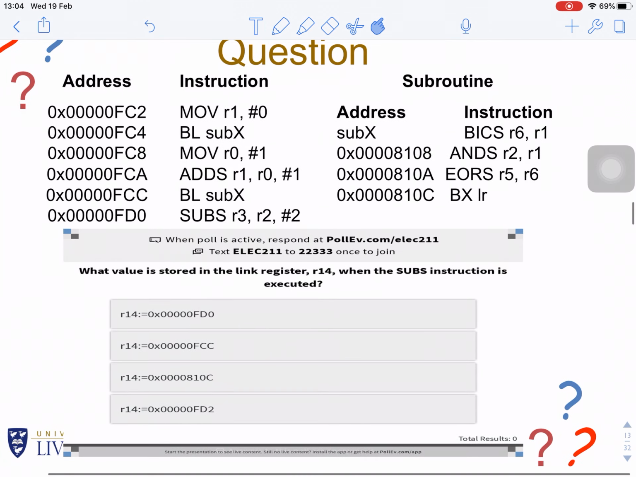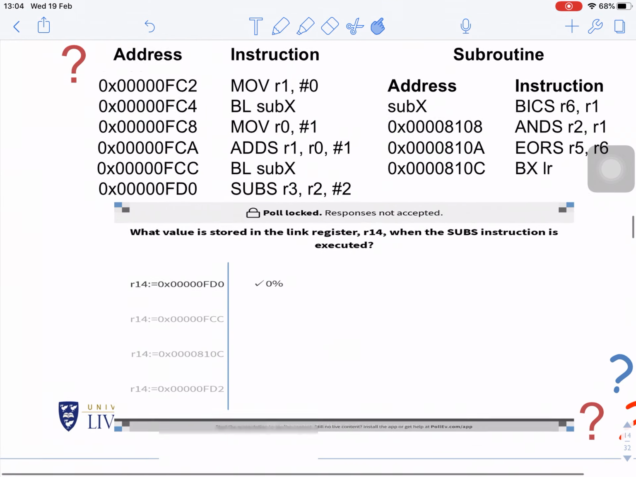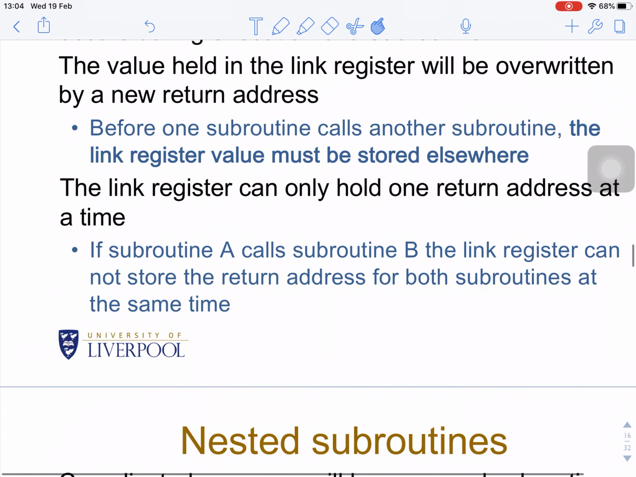So let's look at that. What is the value stored in the link register R14 when the SUBS is executed? Let's say the SUBS is here. The next one is FD0. So the correct answer is FD0, with the same logic.